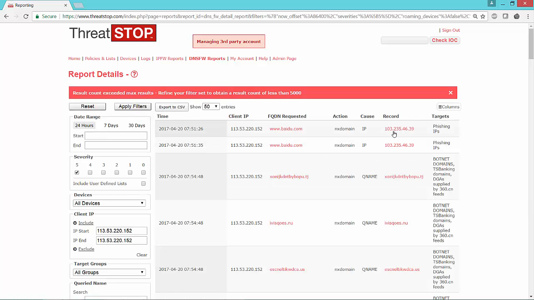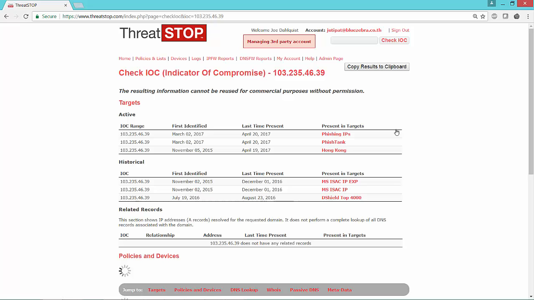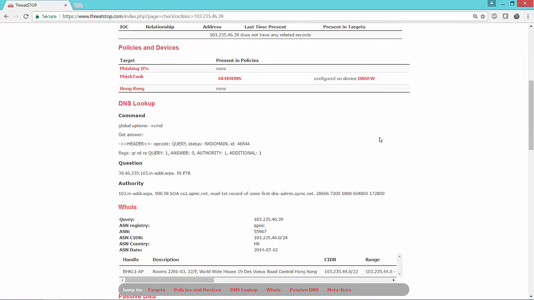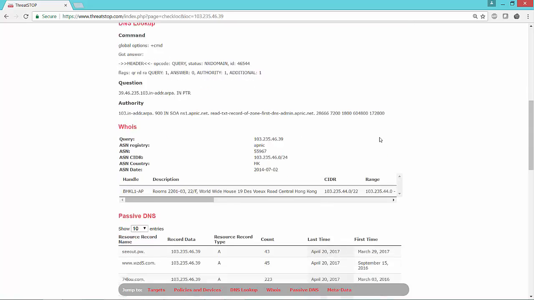Additionally, you can drill down into low levels of detail for each security event to access research and analytics tools that'll display contextual information and metadata about each individual indicator of compromise blocked by the DNS firewall.